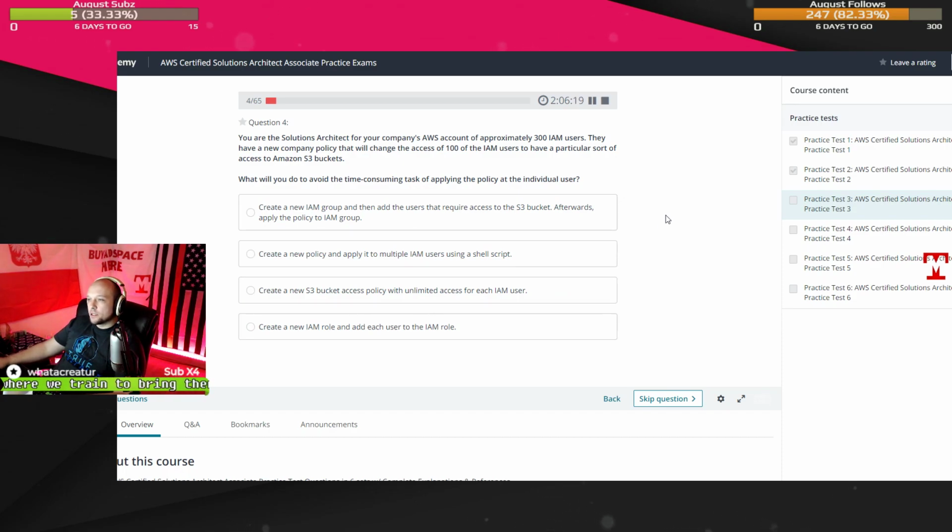You are a solutions architect for your company's AWS account of approximately 300 IAM users. We have a new company policy that will change the access of 100 of the IAM users to have a particular sort of access to S3 buckets. What will you do to avoid the time-consuming task of applying a policy to the individual user?